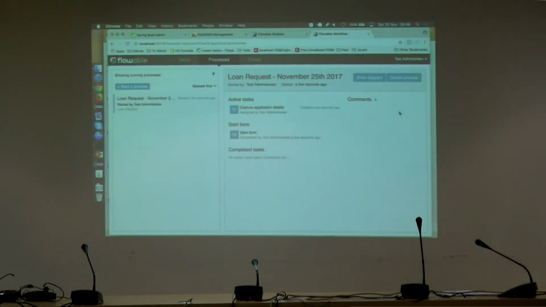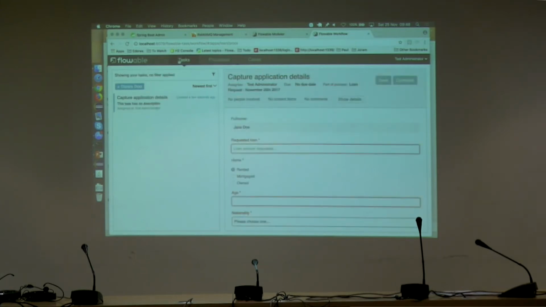So I've started the process, so it's taken me to a view where I can see the state of the current process. So you can see there's an active task, the capture application details. Remember, that was the next step in there. So as the person who started this, I can always come back here and see the state of the process, see what's going on here. But yeah, there's been a task that's been assigned to someone. So if I go to my task inbox, we can see here's the task, here's the form, ready for me to fill in for the next step. I can also create completely ad hoc tasks as well if I want to.